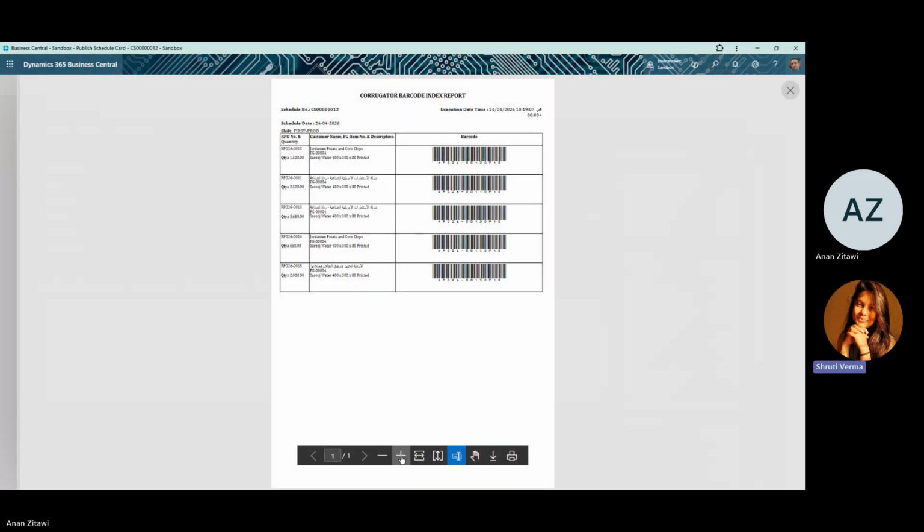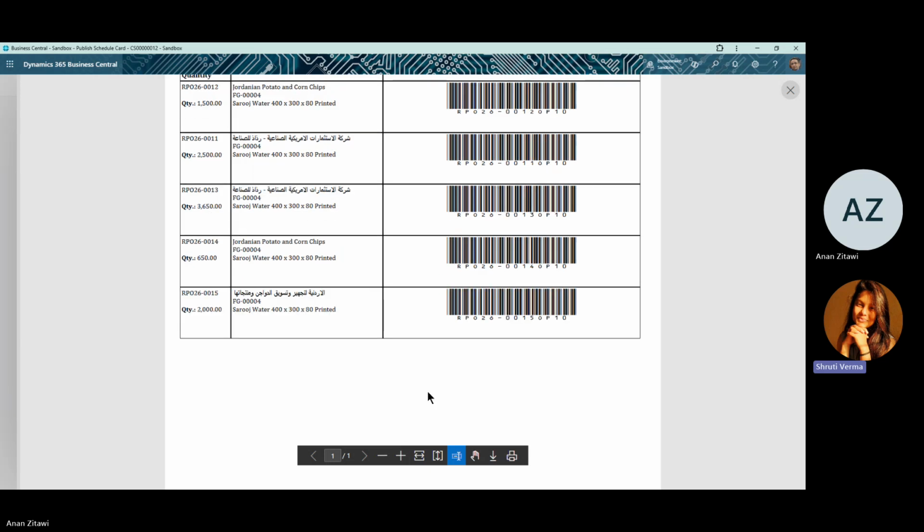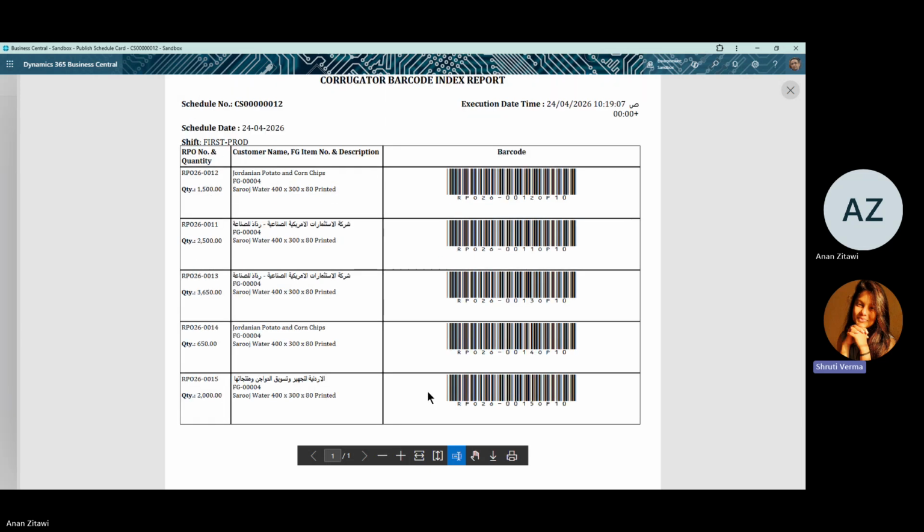For all the jobs, 5 jobs, these are the barcodes for the corrugator, so that you can use this scanner, and by scanning this, the system will automatically open the respective RPO number, and you can make output by scanning.